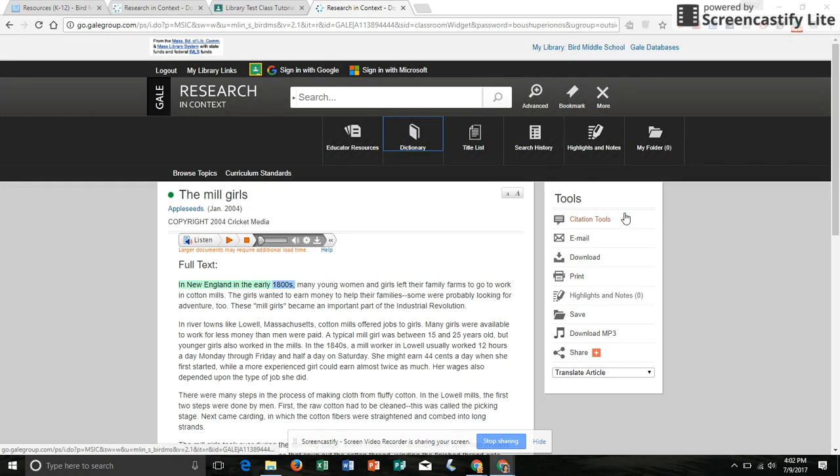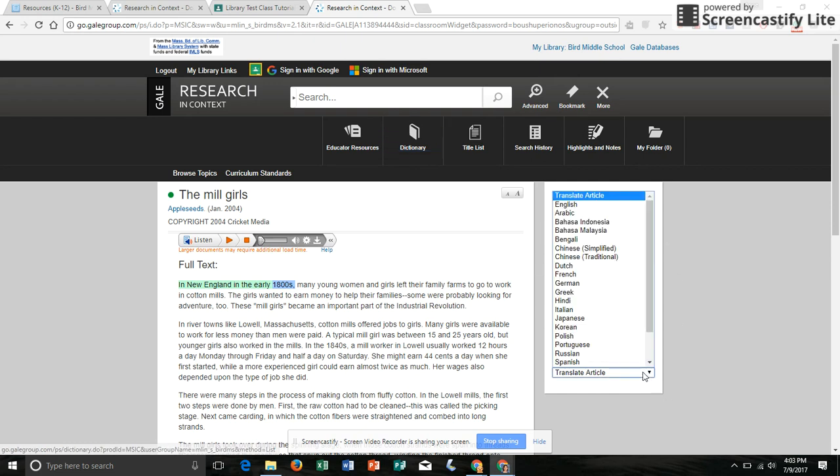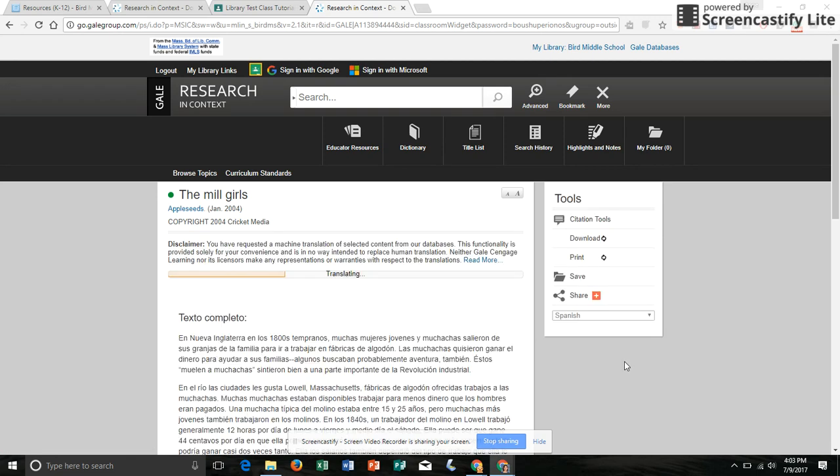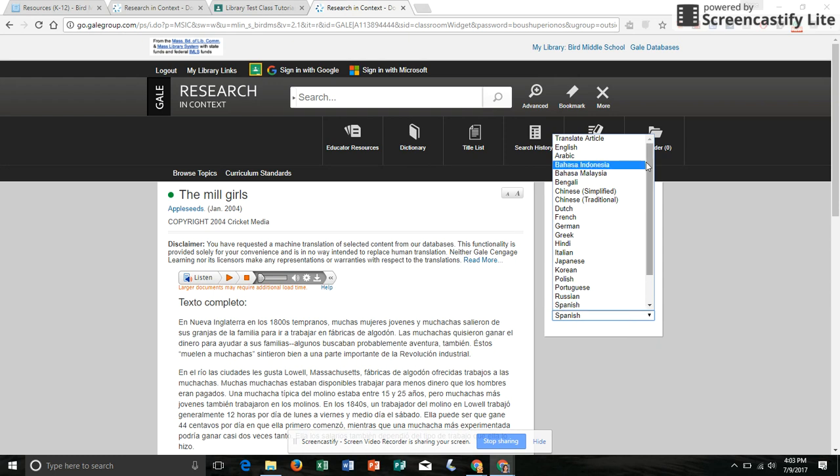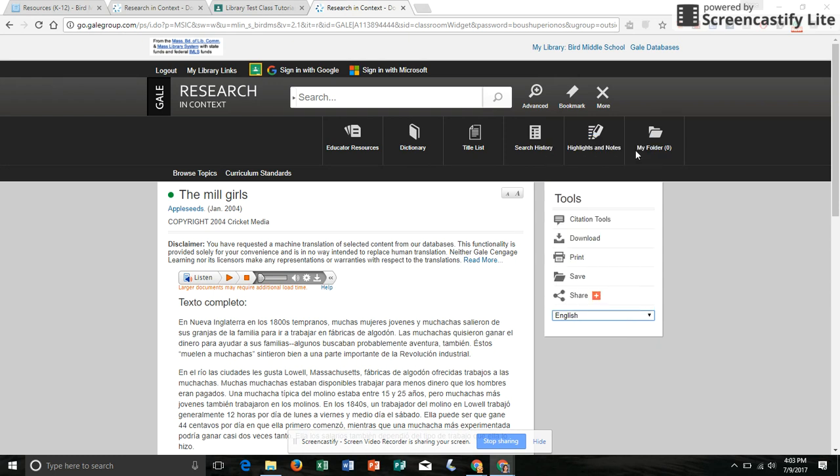If I happen to have an ELL student in my class and that student's reading in English is not very good, I can come over here to the tool section. Drop down bar says translate article. I can have it translated into Spanish, let's say, or any other language. And that's another way to differentiate the information.